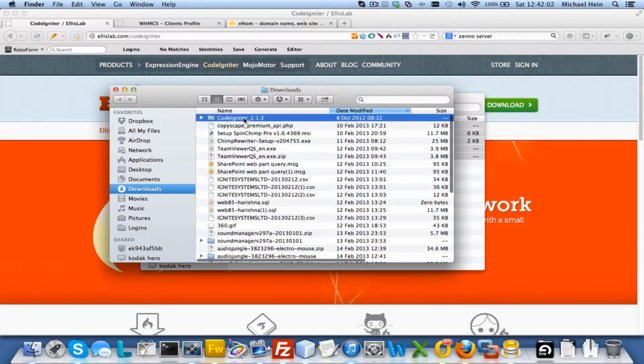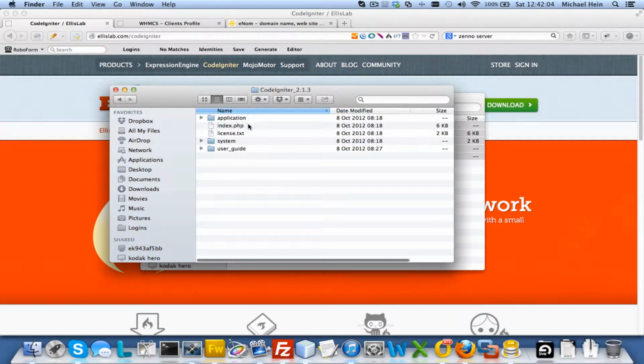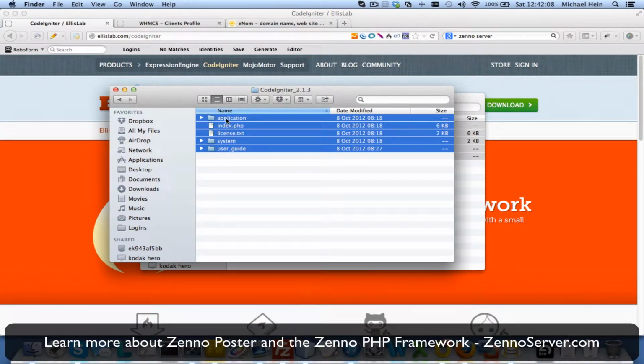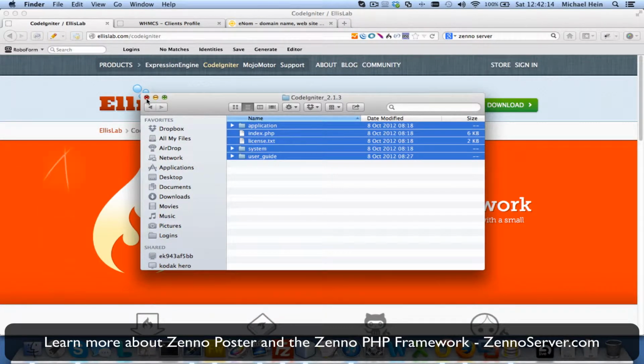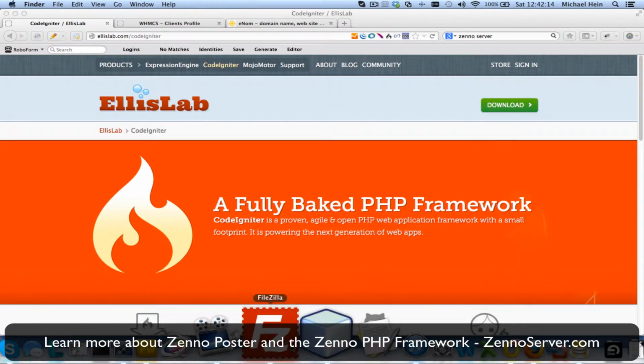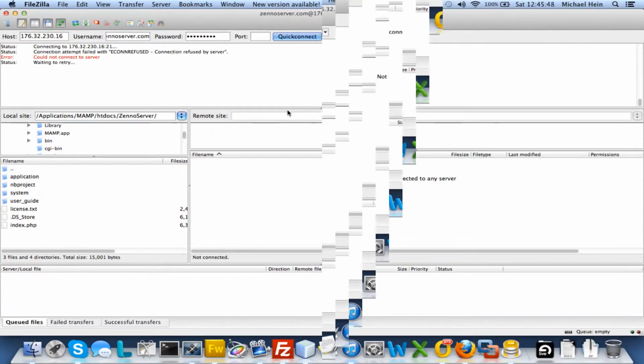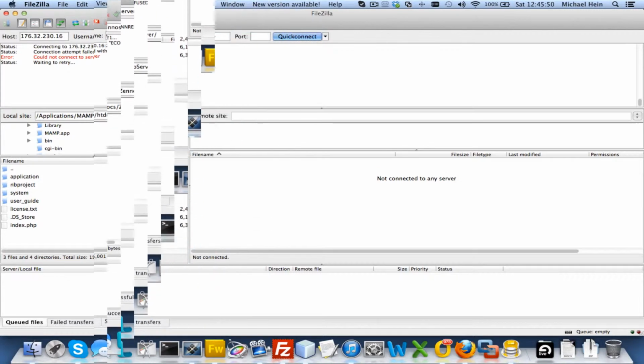I'll just order that so it comes up at the top. You can quickly see that the CodeIgniter framework is basically these folders here and these two files that you need to upload to your web server. So let's go ahead and install these to our PHP web hosting account. I've got FileZilla and I'm going to use FileZilla. So let's connect to the FTP account for this server.